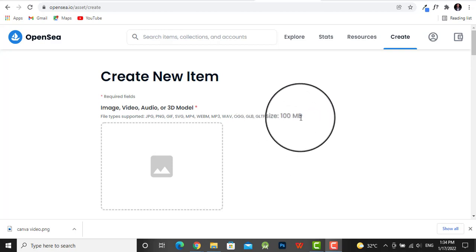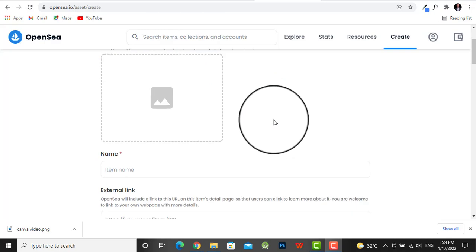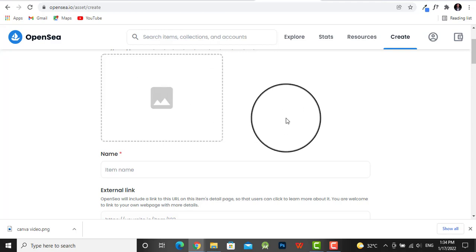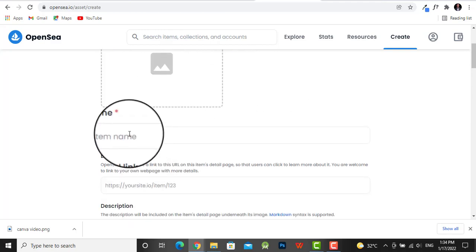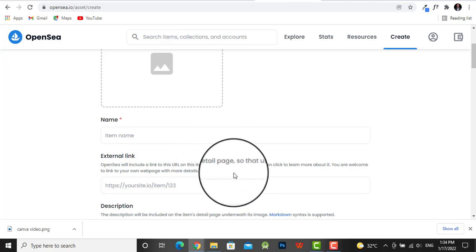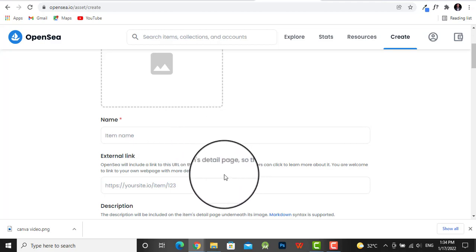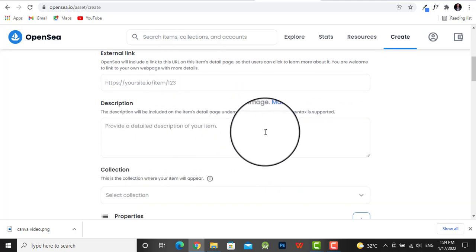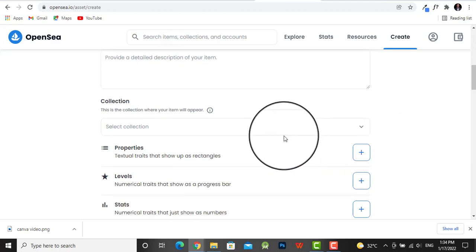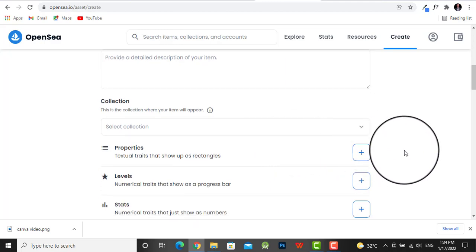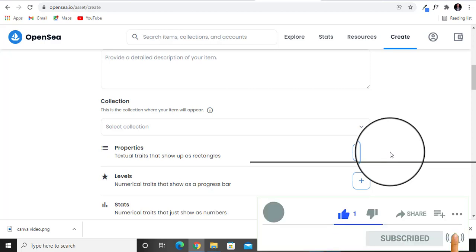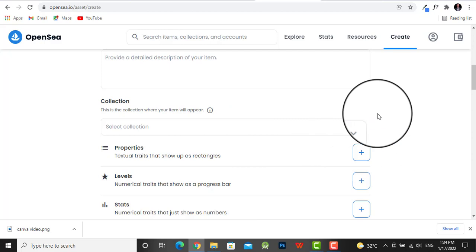You click on this, and then you are taken to the prompt to upload the file. Of course, the name of the NFT is required. If you have an external link, you want to put that right here. Then you put in your description. For collections, this is not very necessary. If you don't have any collection so far, once you upload and create your first NFT, a collection will be created for you automatically. So you can just skip this part.